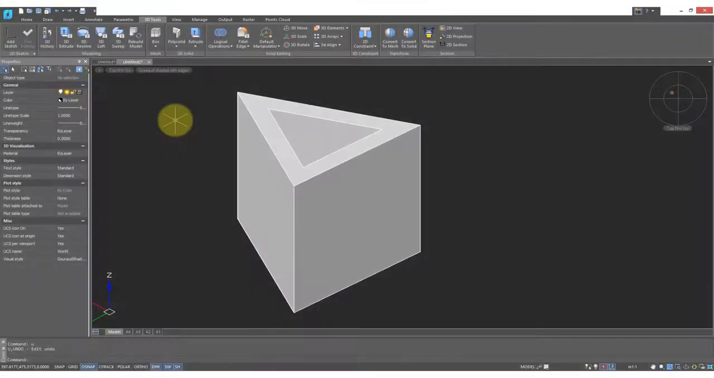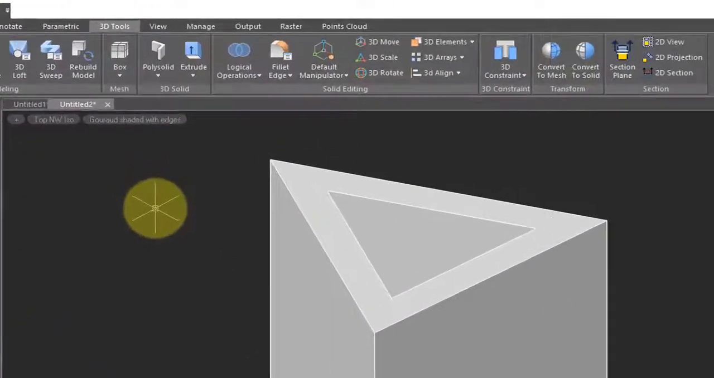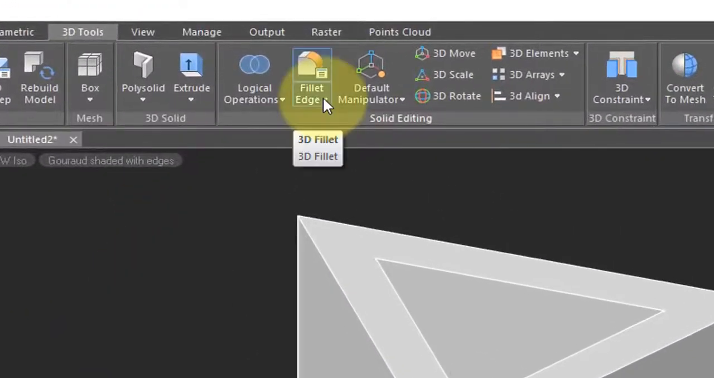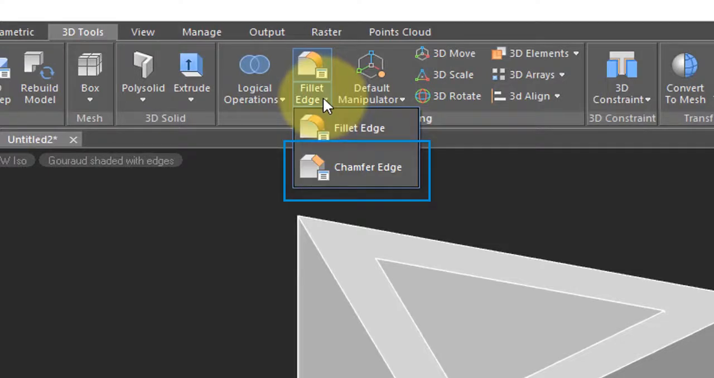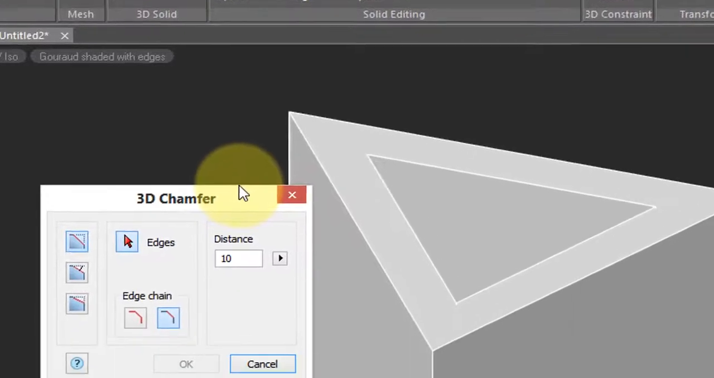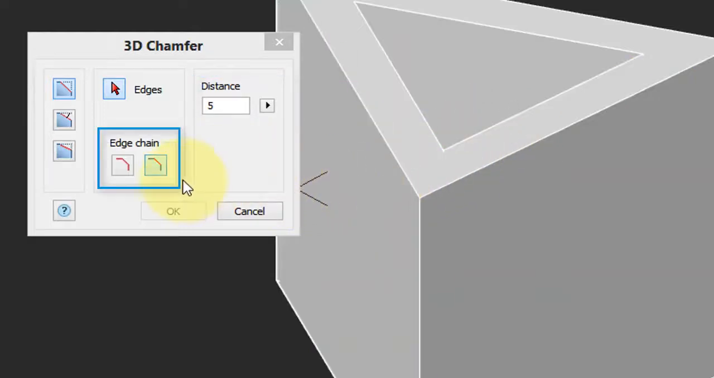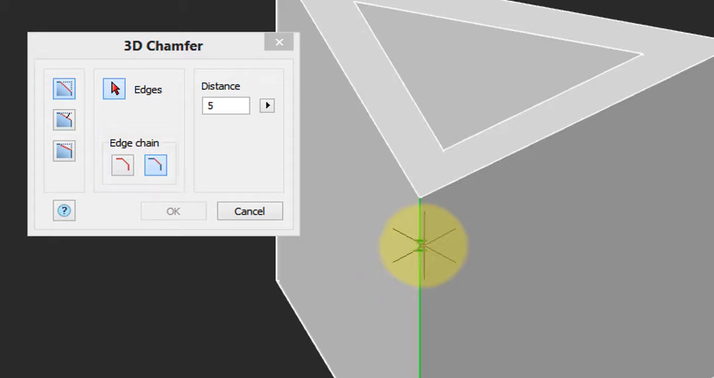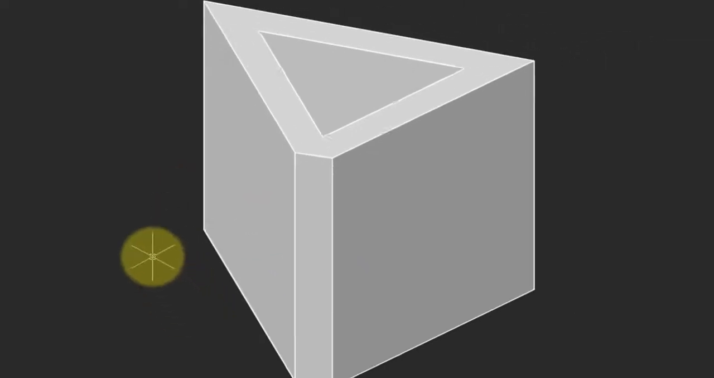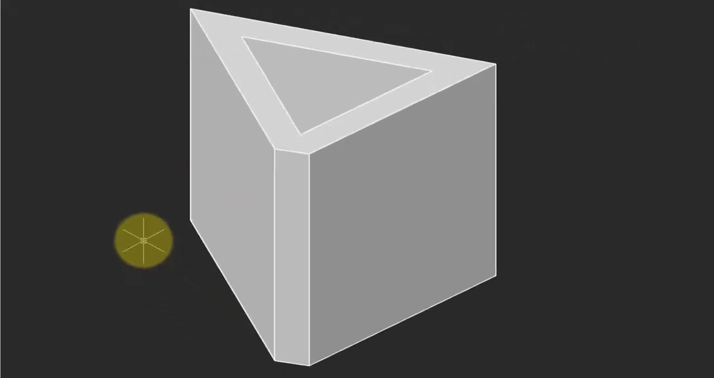To produce a chamfer, or an angled edge, is much the same as a fillet. So from the toolbar, select Edge Fillet and then move the cursor down to Chamfer Edge. And the dialog box appears. Again, you can specify the distance. I'll do as before and pick 5. And again, you have the edge and chain options, and so I will choose this edge. And again, nanoCAD previews the chamfer with the red lines. I click OK and the edge is chamfered.